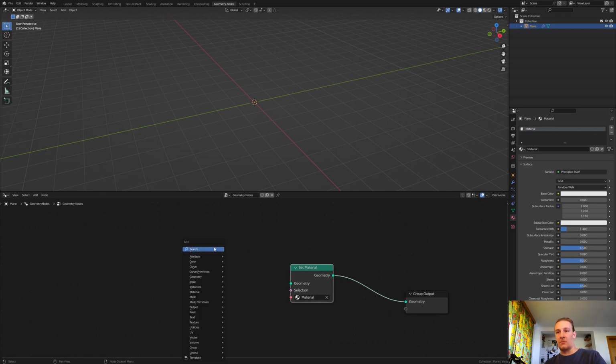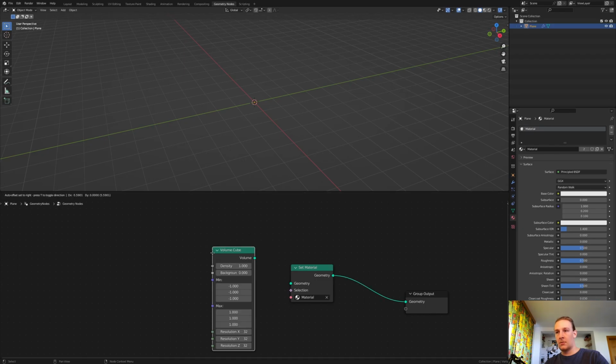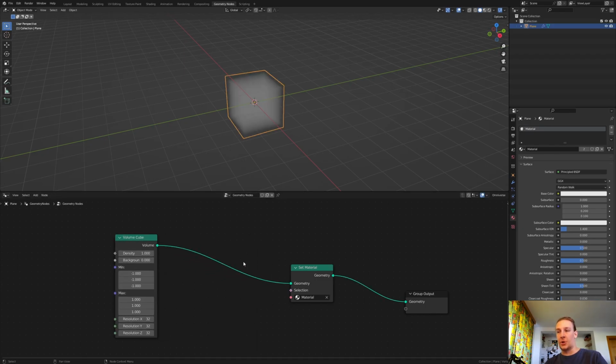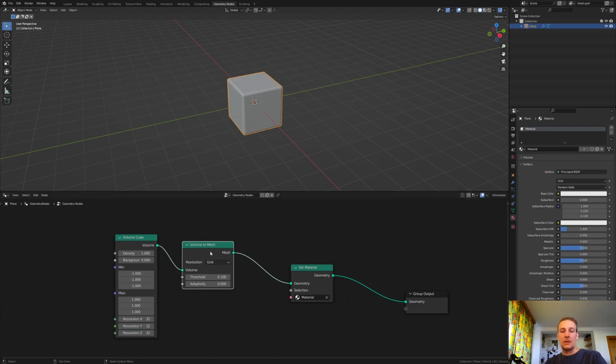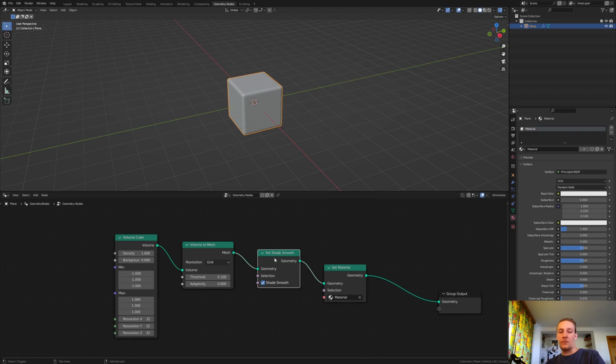Now add a volume cube node. Plug the volume into the geometry and add a volume to mesh. Now we need a set shade smooth node. Put that here. And we also need a subdivision surface.